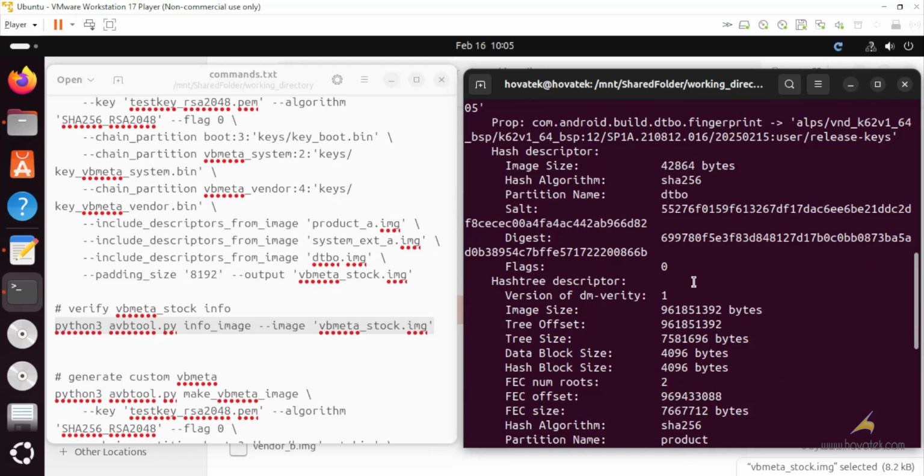The reason why you try to regenerate your stock VBMeta is because you need to have a baseline. You understand? Before you start talking about making modifications, you need to confirm that all your public keys are correct, your private keys are correct, your commands are correct, everything is intact. And the best way to do that is to first regenerate your stock VBMeta. If you can generate a clone, a replica of it, it means you have a very good baseline.